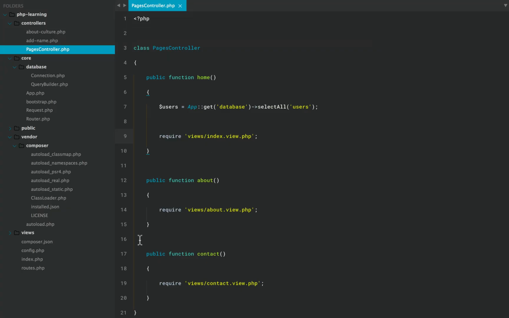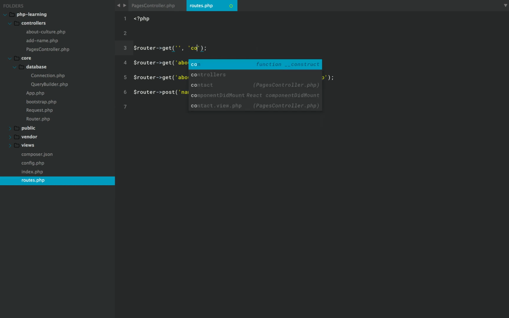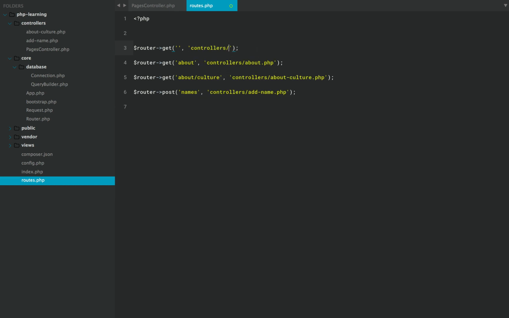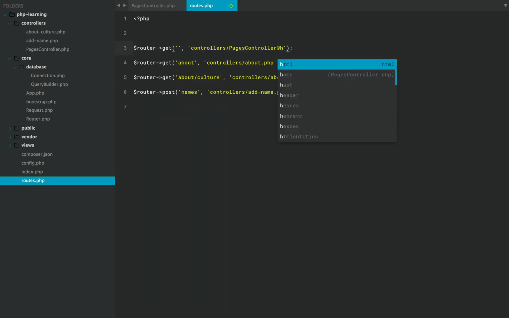Okay, well, the first step, of course, is to visit our routes file and update this. I no longer am loading this file. I'm going to load controllers and pages controller, but it looks like I also need some way to specify which method to call. So we're going to use a convention like this. And you'll find that this is very similar to Laravel, which I'm going to show you in the very last episode of this series. And then I'll send you on to a new series to continue your learning.